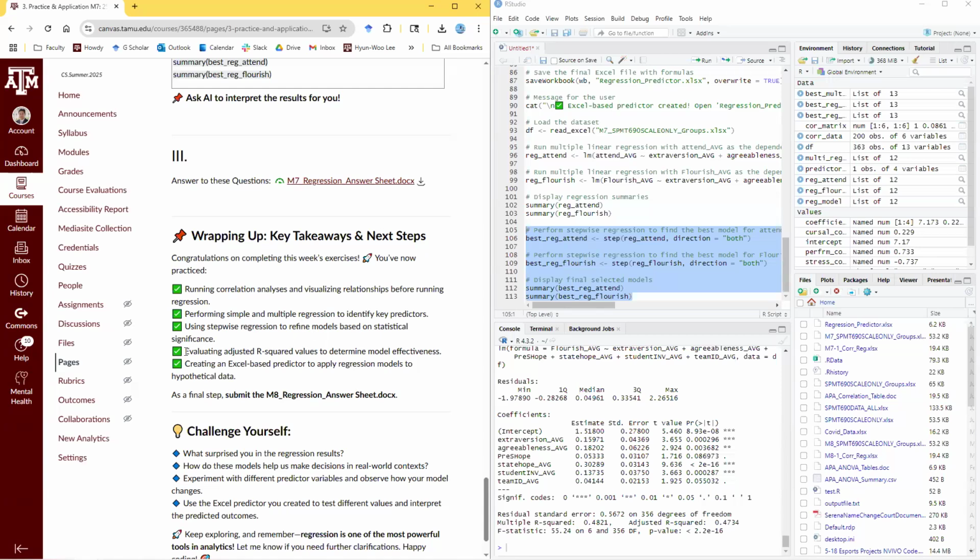And you also learned statistical ways to identify the most parsimonious model by using stepwise regression, which uses the AIC method, which is also consistent with the adjusted R square values. The model with the highest adjusted R square value will be the most parsimonious model. And you also created an Excel-based predictor to predict job satisfaction.